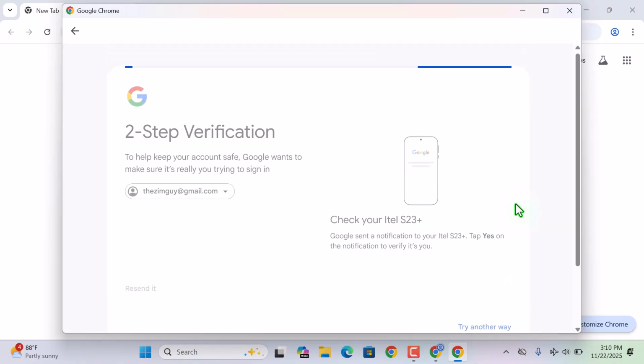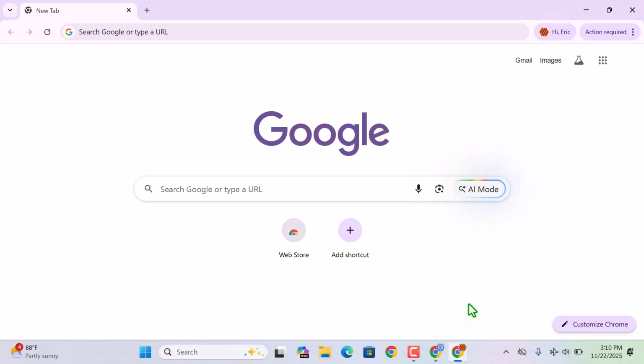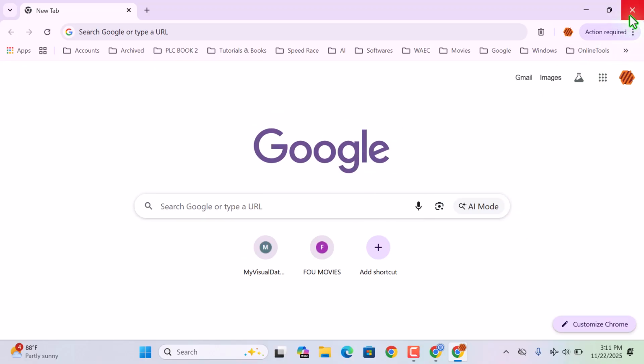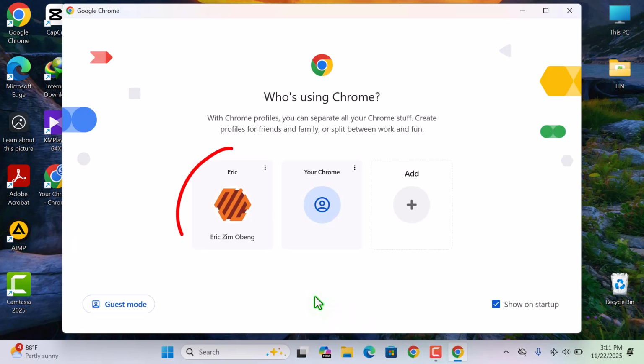I'll wait for the prompt on my phone, and there we go. I've approved it. Chrome now asks whether you want to turn on sync. I'll select Yes, I'm in, and just like that, our new Chrome profile has been created. Everything is set up and ready to use. Let's close all Chrome windows and reopen the browser so we can clearly see the result. And there it is. The profile we just added appears nicely, showing the account we connected.